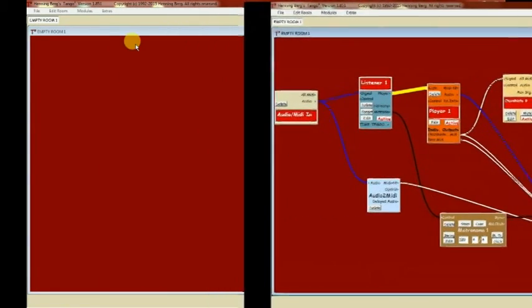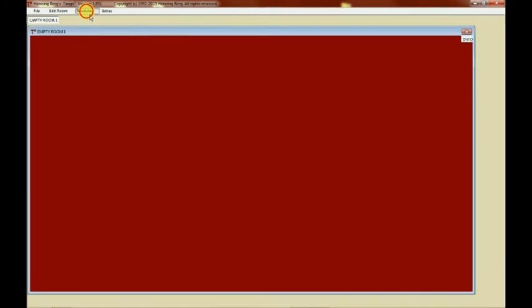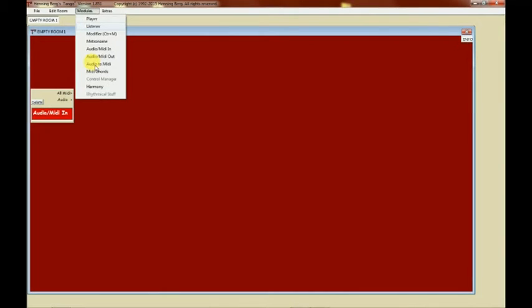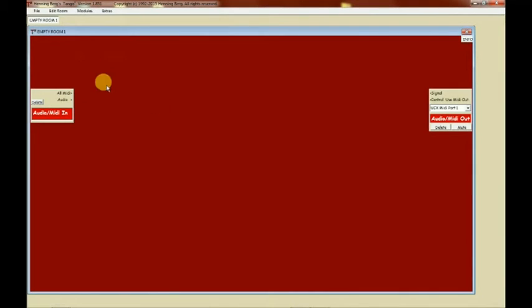The first 2 modules I need for this room are an audio MIDI in and an audio MIDI out module. These 2 modules are connected to the hardware of my computer, and everything Tango does from listening to playing happens between these 2. I adjust the out module to the MIDI hardware I'm using.